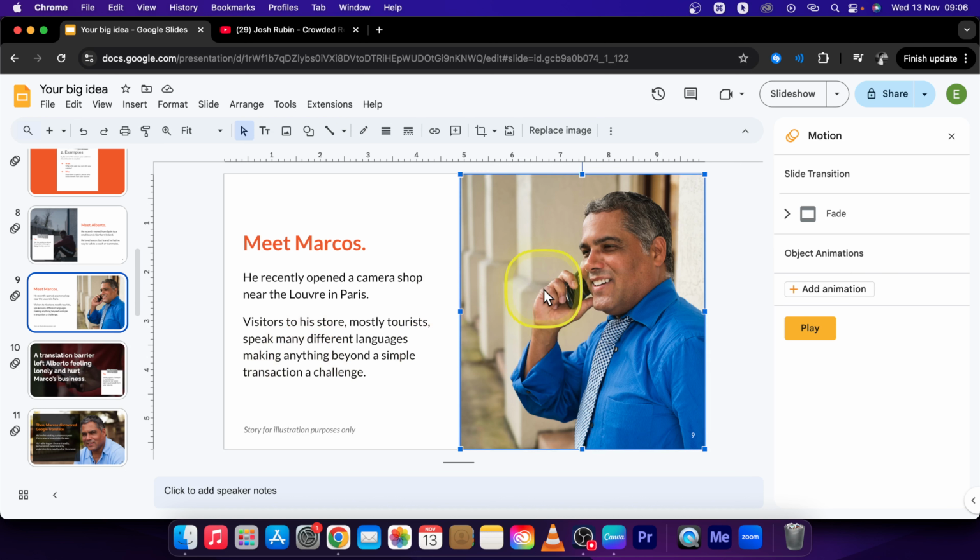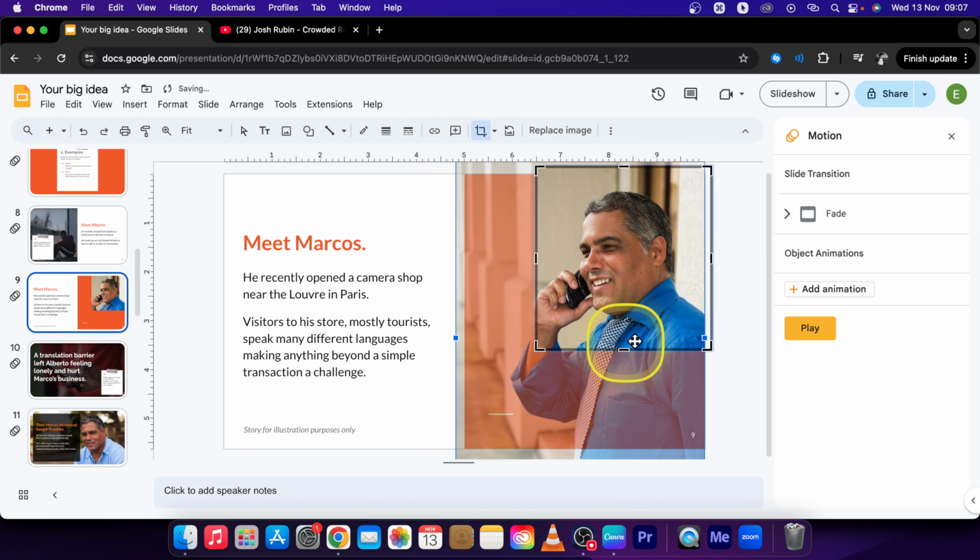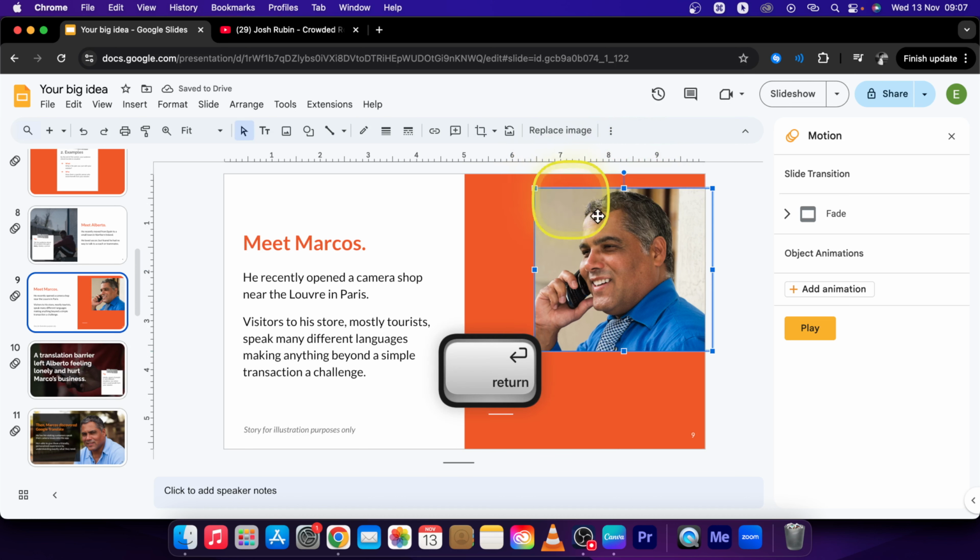Click on your image, go right here and crop your image however you want. So let's say crop and just drag this like this. I will use this part of my image and then press enter.